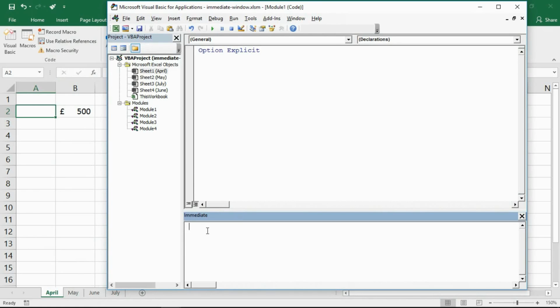Now, if I want to ask some questions about the current status of my macro or of this workbook or worksheet, I simply start my statement with a question mark and the immediate window knows that I'm asking it a question. So, for example, I could type ActiveWorkbook.Worksheets.Count. And when I press enter, it reports back to me how many sheets are in this workbook.